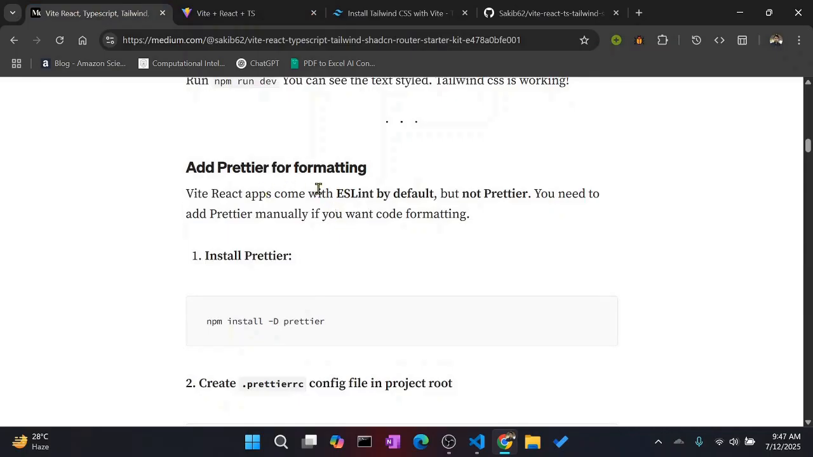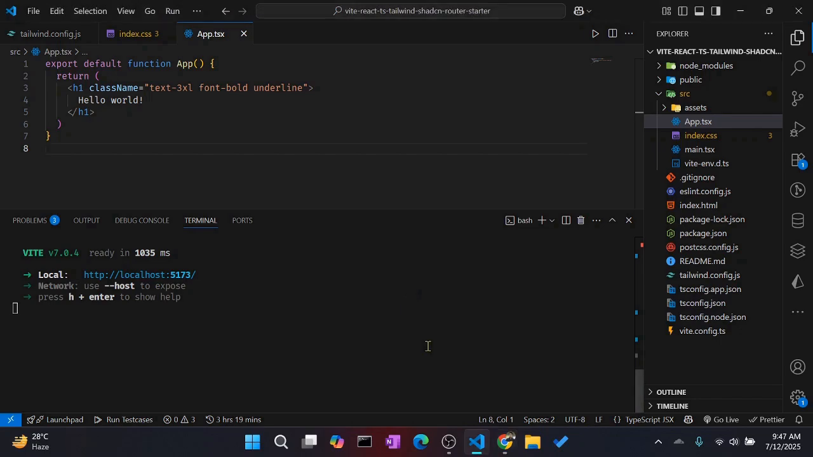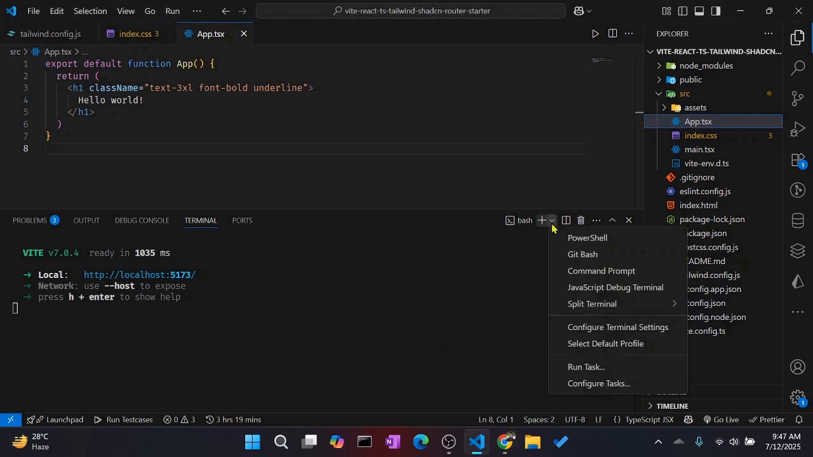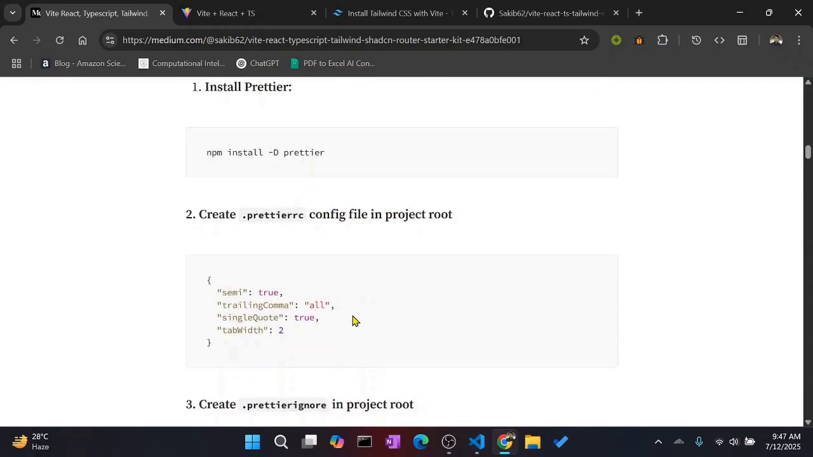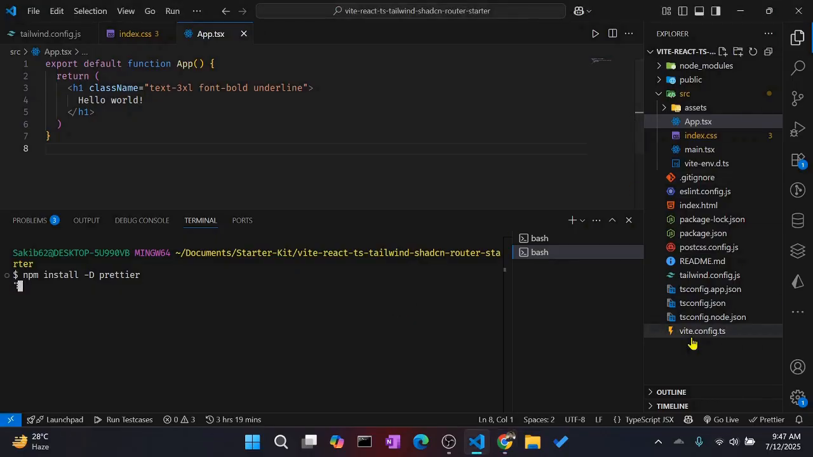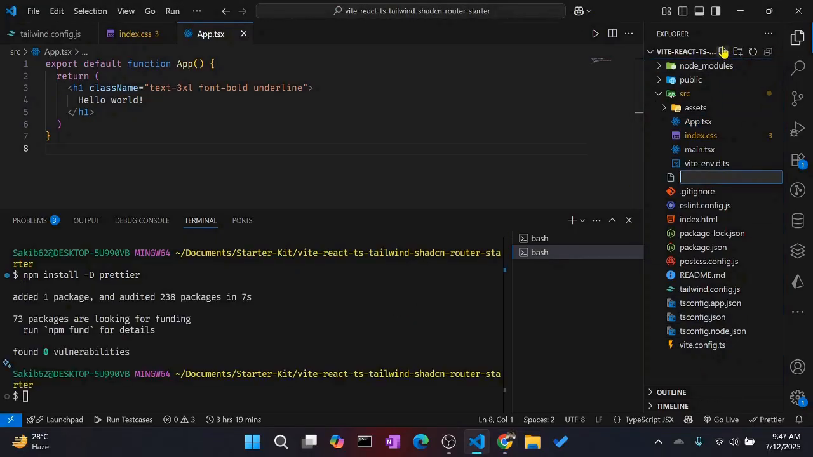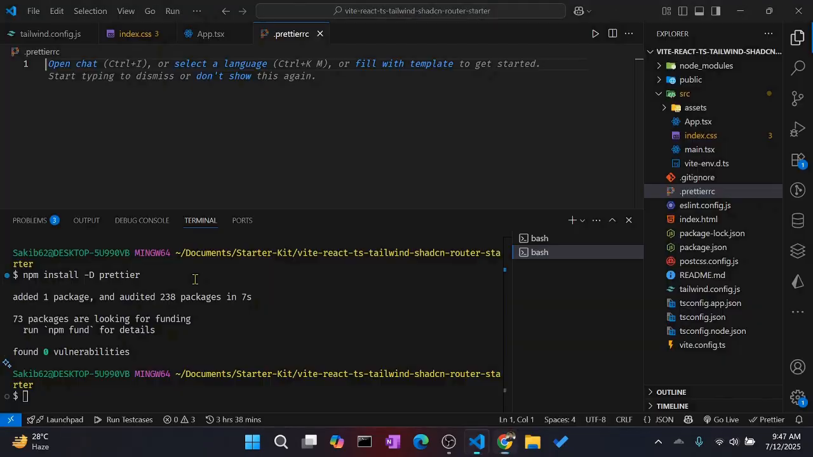Now Vite React apps comes with ESLint, which is basically a linter with some rules. But we also need a formatter like Prettier. So install the package. Let's add it as a dev dependency. Okay, let's open another terminal. And we need to create a file in the project root, .prettierrc, with some basic rules for formatting.